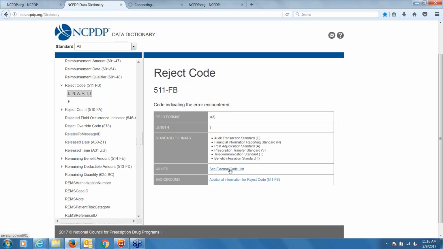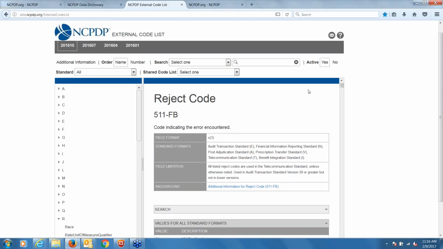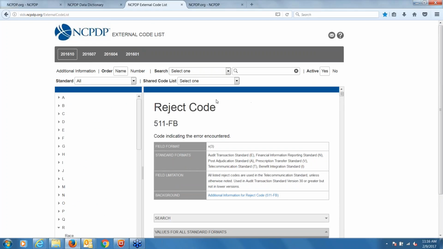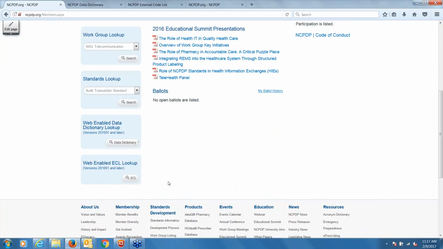So I want to now go see the external code list. Let me go over here since I already have it opened up. And what you'll see on this screen is very similar to what was on the data dictionary screen. And remember, if you're not hyperlinking, and the data element doesn't have an ECL, but you just want to look up an ECL, you can also do that by going back to your member portal and just looking at the ECL.